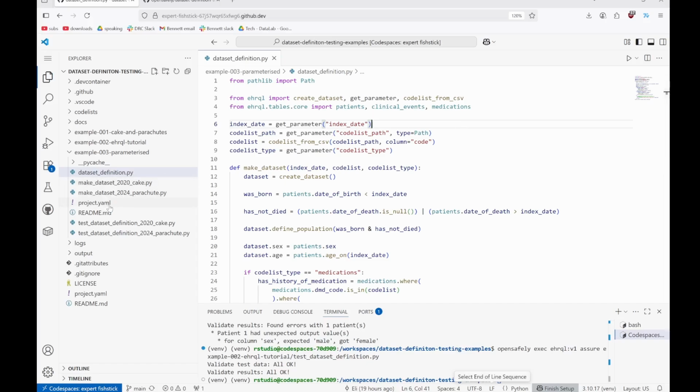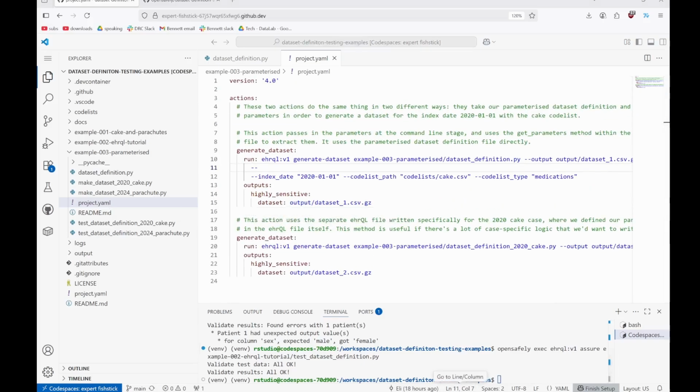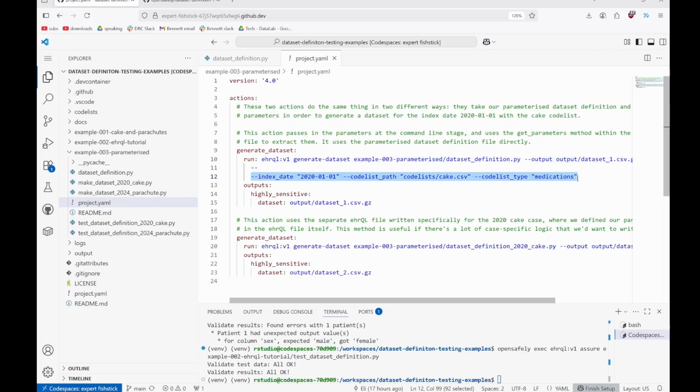Here we've got a couple of actions defined, and they both do the same thing. This first one is the one that we're going to look at first. What we're doing here is we're generating a dataset using our parameterized dataset definition, and we're passing in the information that we need in order to generate a dataset. Index date, we've got a code list path, and we're reusing that cake code list from earlier, and we're also passing in a code list type. Let's see how these inputs are used in our dataset definition file.